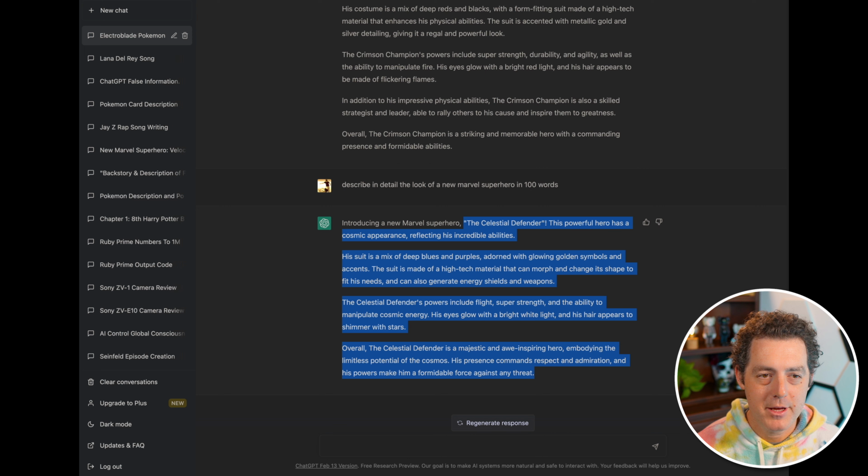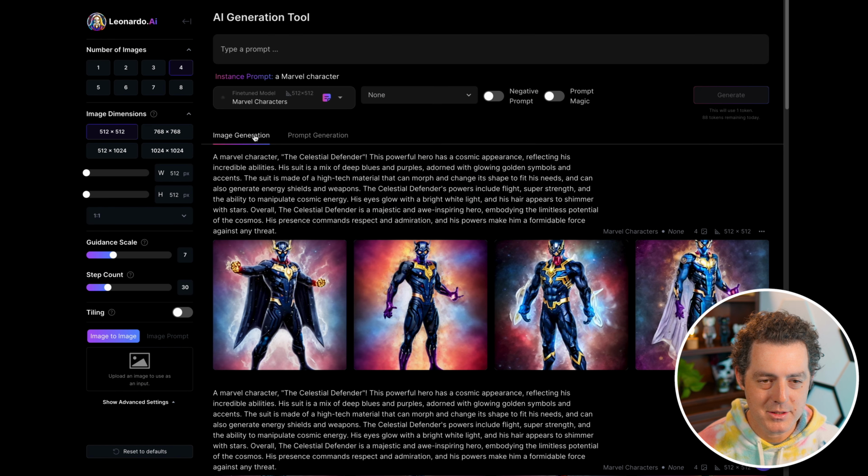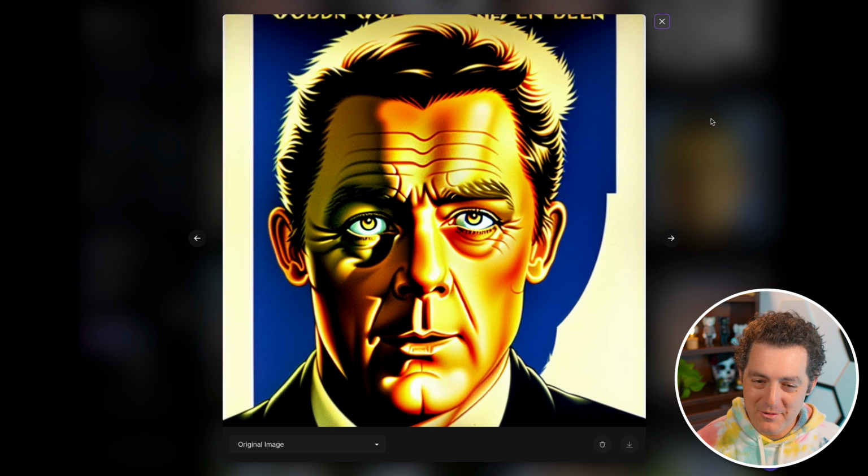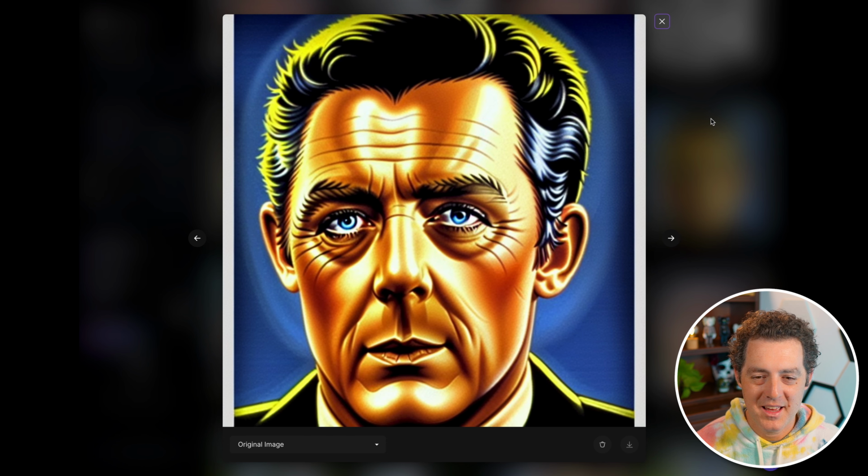But for now, I've created a prompt using ChatGPT. I've entered it here, and here are some of the results using the Marvel characters model. And here are a few examples using the training model that used my own face and image. So I typed James Bond, GoldenEye, and this is what came. It's pretty funny. I hope I don't look that old. And for some reason, they look like really retro movie posters of James Bond.